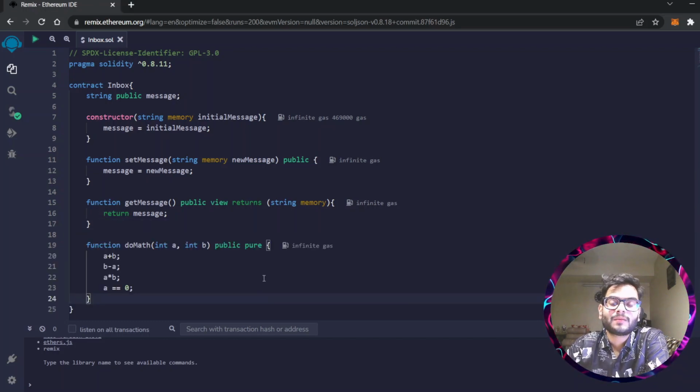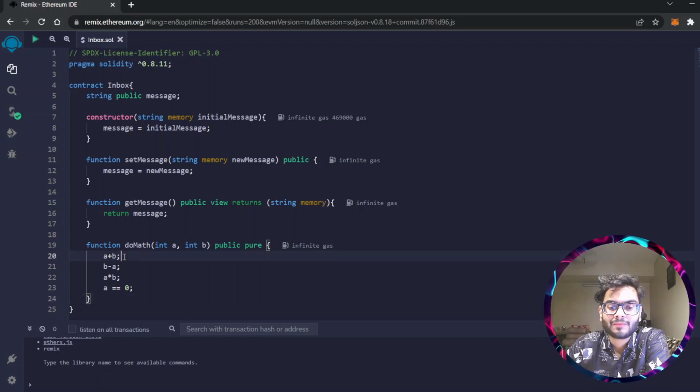So now let's talk about this new function that I have created, function do math, in which we have to pass two variables a and b, and it would perform some operations on those variables. All right. So the first operation would be a plus b, the second operation would be b minus a, the third one would be a into b, and the last one would be a is equal to 0. All right. Now, the thing is that what would I need to pay for each of these operations that I'm going to perform on the blockchain?